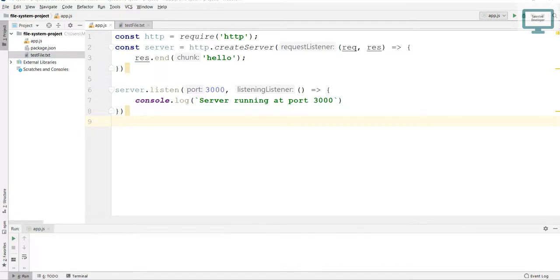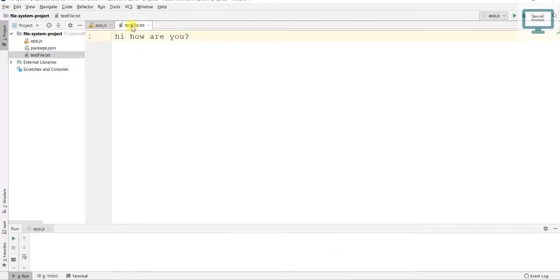So in this tutorial, we are going to see how to read a file asynchronously. Here you can see I have a file named testfile.txt. In that file, I have written, "hi, how are you?" Now I need to read this file in Node.js. So how can we read it?